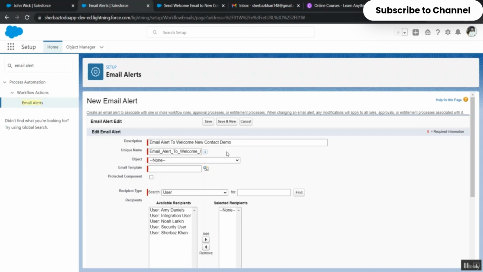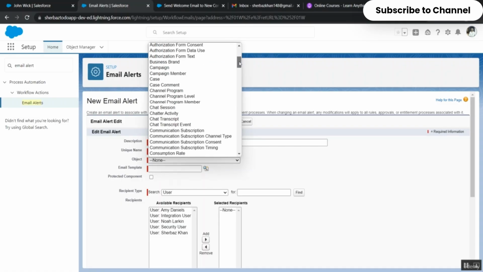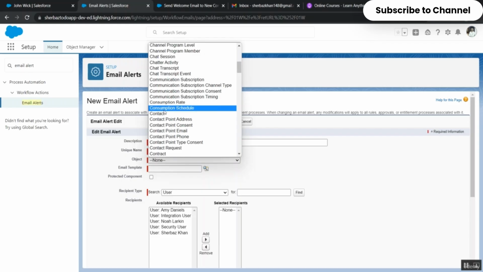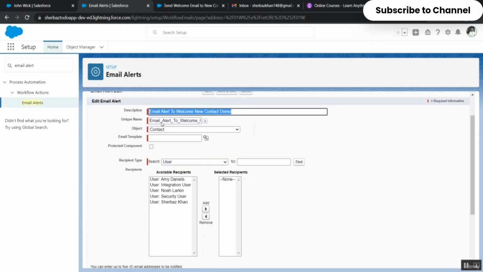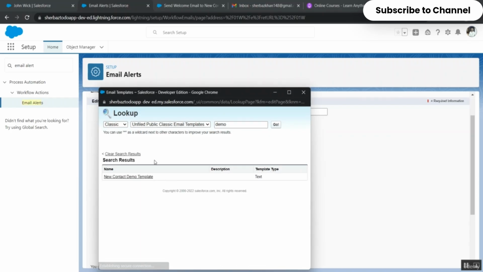Okay, here's the API name. Object, you have to select on which object you want this email alert. So in our scenario we are using contact object, right? And finally here you have to select which template. So we have just created the template, and the name of that template was, let's search for demo. Here it is, new contact demo template. This is the one we have just created.